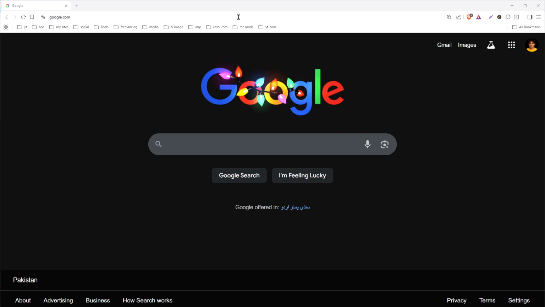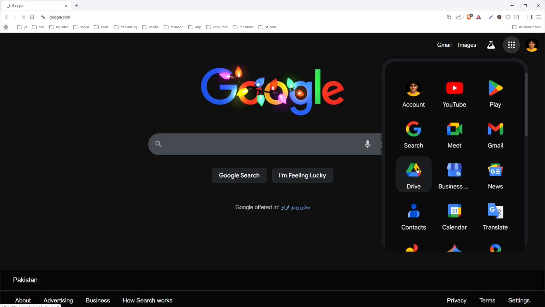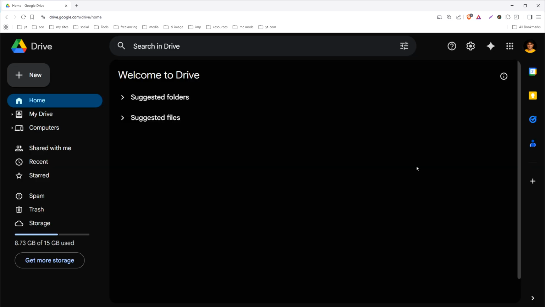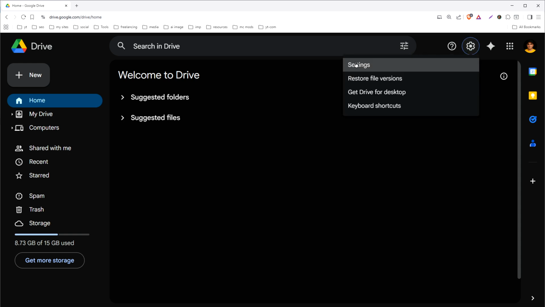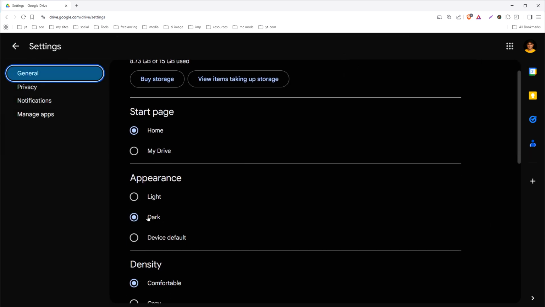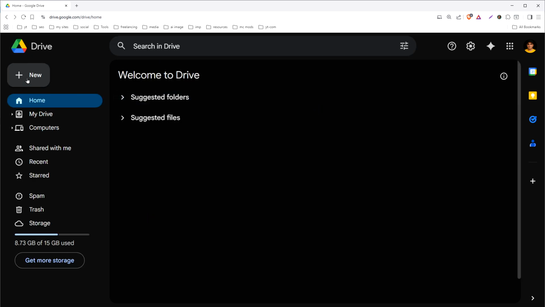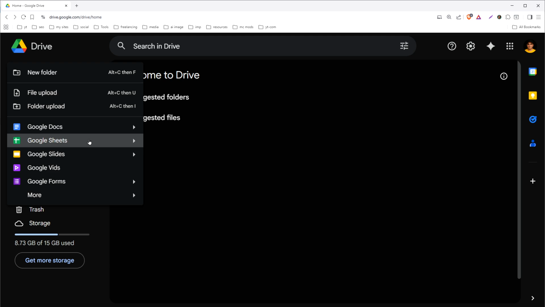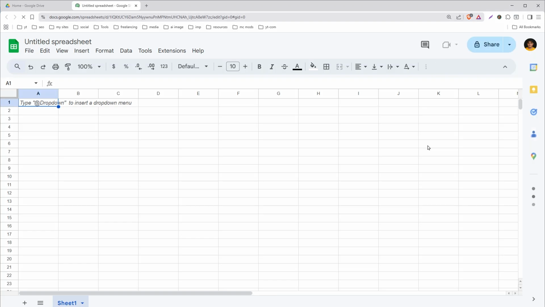To do that, go to google.com, click Google Apps icon, select Drive. You see my Google Drive has already got dark mode enabled. I did this by going to Settings and then by clicking Dark under Appearance. But if I create a new Google Sheet, this is not in dark mode.